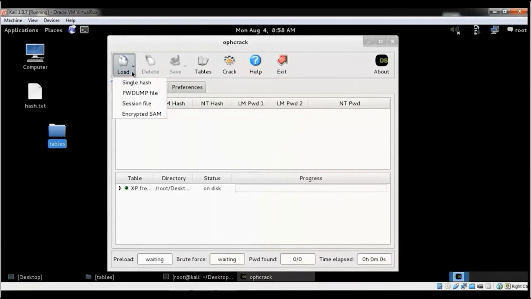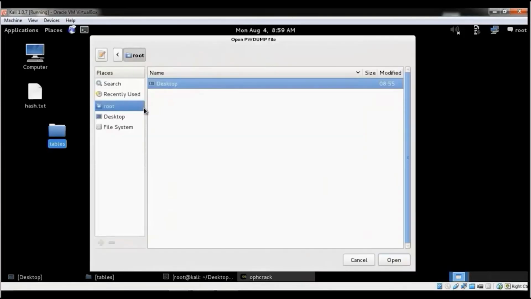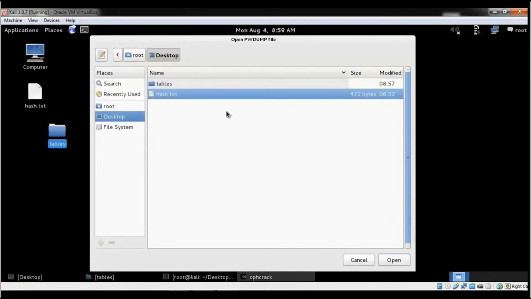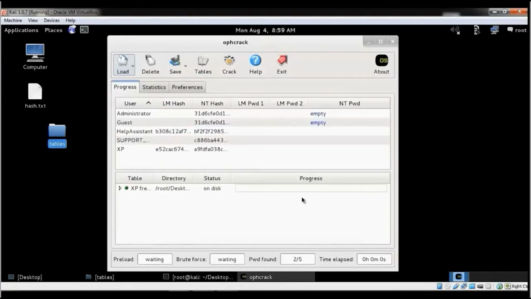So now let's go to Load and then give PWDUMP file. So this will be the password hash dump file. So let's again go to desktop, and there is a file called hash.txt. We'll open that. So you can see it's been loaded. So let's just hit Crack. So it should start cracking.